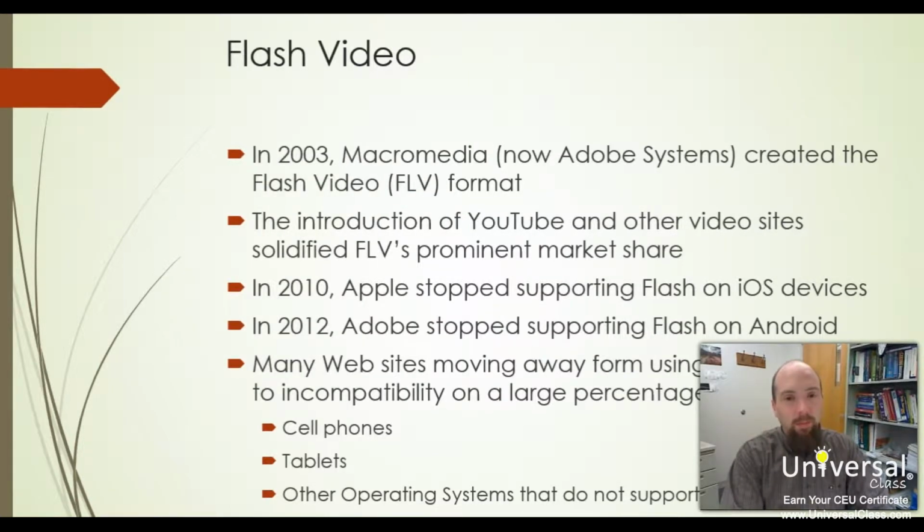In 2003, Macromedia, which is now Adobe Systems, created the Flash video format. By creating this format, they made it where people could record videos and embed them directly in Flash player objects. You could actually put a video on your website. Then YouTube came out and kind of solidified its foundation. So by YouTube coming out and the FLV format coming out, now we have a video format that works for all of the devices on the web. Once again, it's a third-party application, so you had to have the Flash player installed.